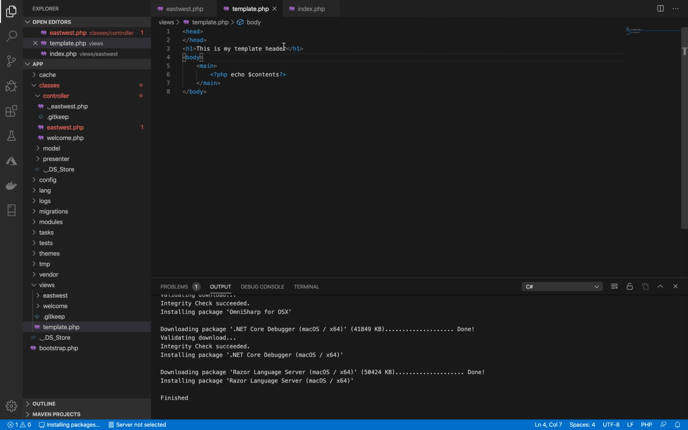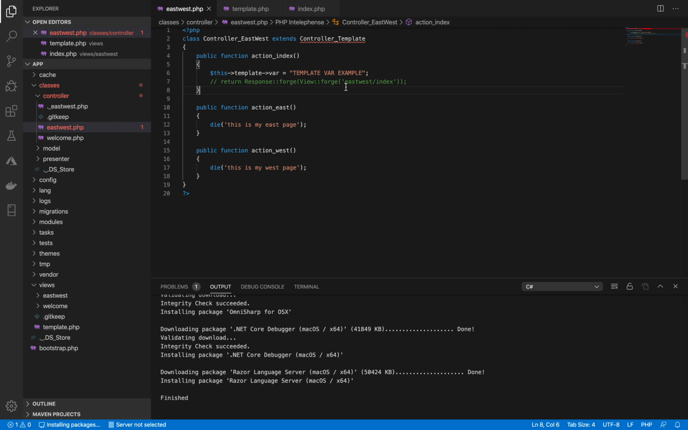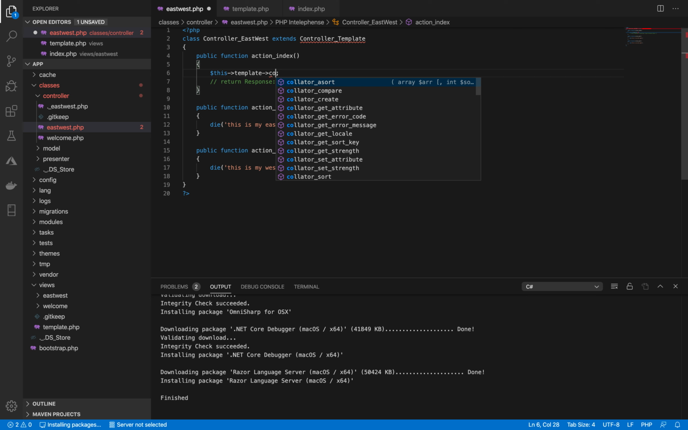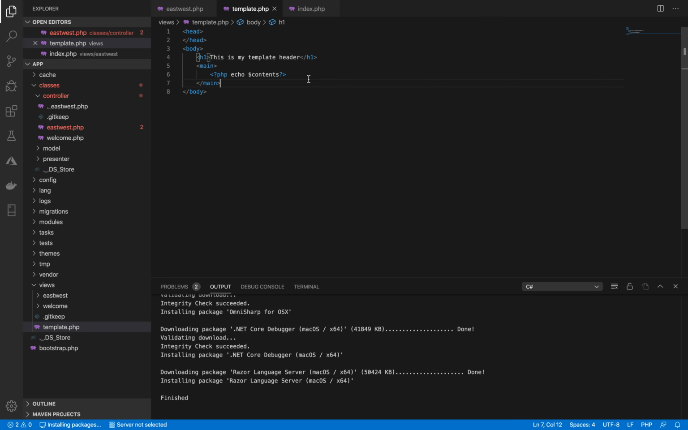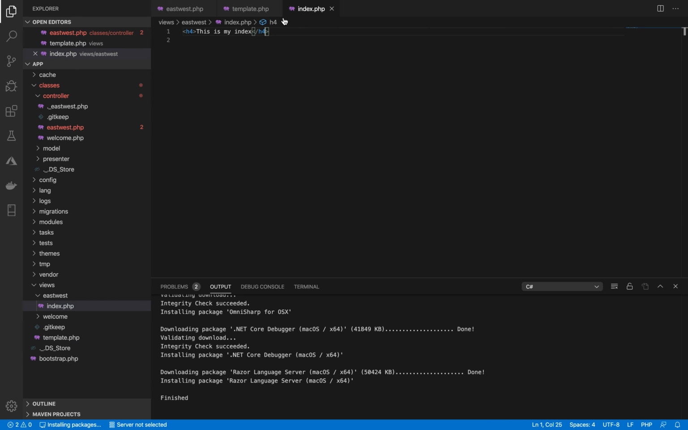And so now what we'll see is we'll have our template header, and then we'll have the view that we're going to create inside of our controller and pass to our template. So here we don't need this anymore, but we do need a variable named contents now, right? And so we'll set contents equal to view forge east west slash index. Okay. Now, when I reload this template, I should see this is my template header, and then I'll have a main tag, and inside of it, I'll have this is my index view, we'll say.